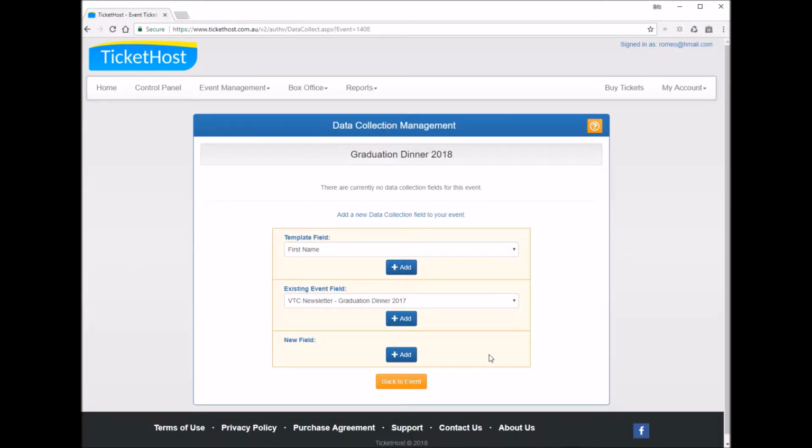The top section of the data collection page will contain the data collection fields that have been created for our event. At the moment it's blank. In the bottom section there are three methods for adding data collection fields to our event. Firstly, we can add by using one of our predefined template fields. Secondly, if you've used data collection fields on any of your previous events, then they can be reused and copied across to a new event. Finally, we can add a new field from scratch.